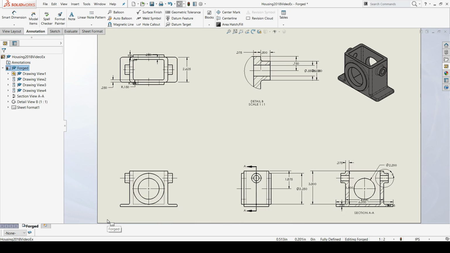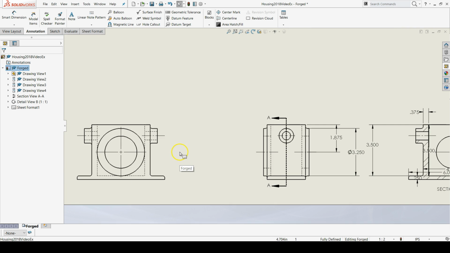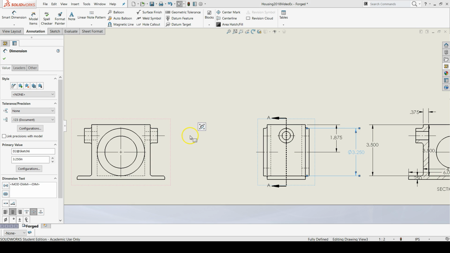Now let's start rearranging dimensions starting with the front view. Well, because there's nothing on it. I would like this 3.25 diameter to show up on the front view rather than on the right view. So what I can do is I can hold down Shift, left click and drag the dimension over to the front view. And the dimension shows up in the front view now.